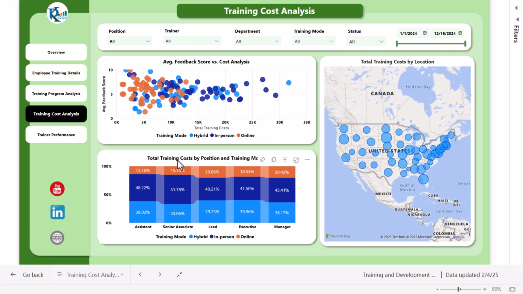This is the total training programs by the position and the training mode. We can see this is the total cost bifurcation, and training cost by the different locations also. According to the bubble size you can see the highest cost there; the smallest bubble is the lowest cost.